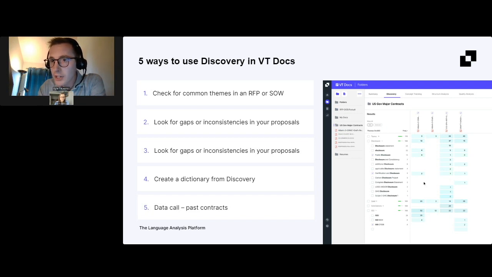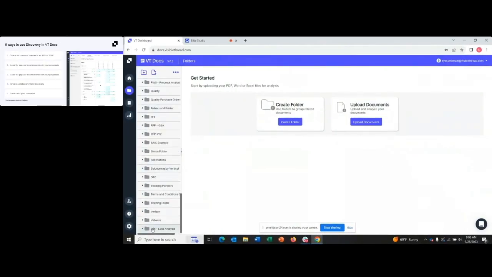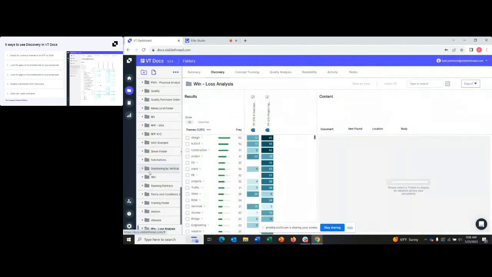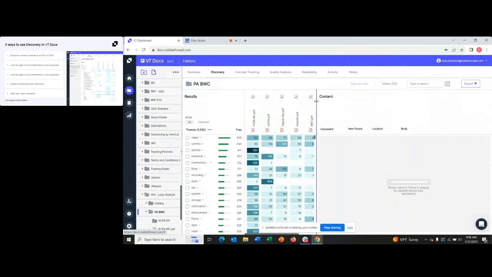So I'm going to share my screen here. So I'm in VisibleThread. What I'm going to start with is looking at those key themes, those key ideas in a customer document. And I'm going to go into this folder here. So this is a good example. Some people might have seen it before, but I think it's powerful.